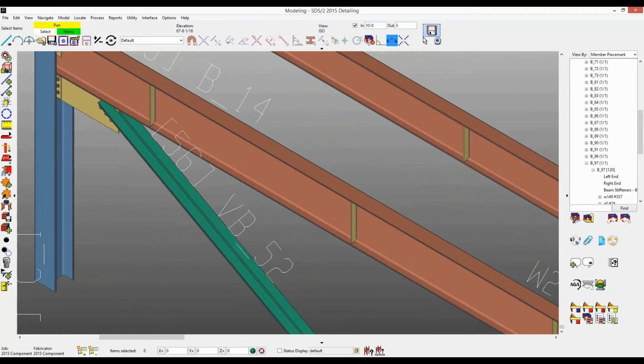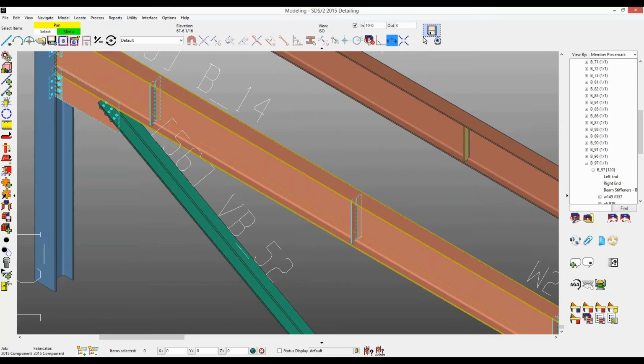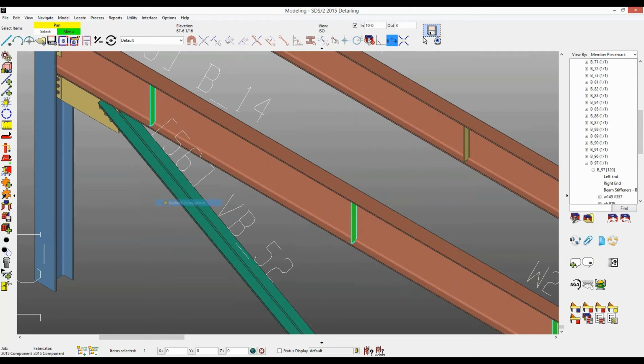Now let's say that I don't want it to be a component at all. Maybe I want those to all be individual pieces. We do have an explode option. If I go to my model component, I have explode. If I select this component, I can right-click and say explode component. Now be very careful with this. Once I explode a component, there is no way to get that back to be a component. You would have to delete that material and re-add the component. So I'm going to go ahead and say explode component.